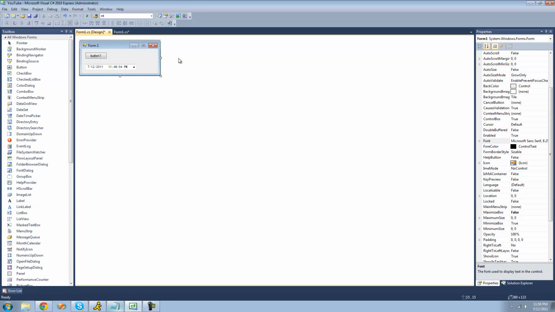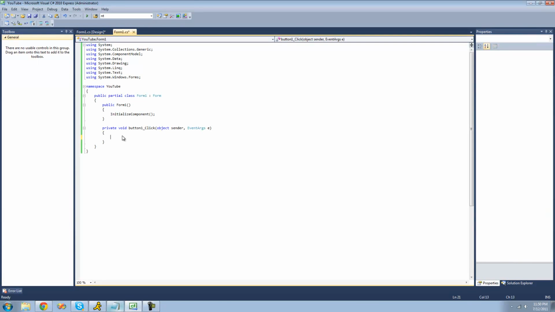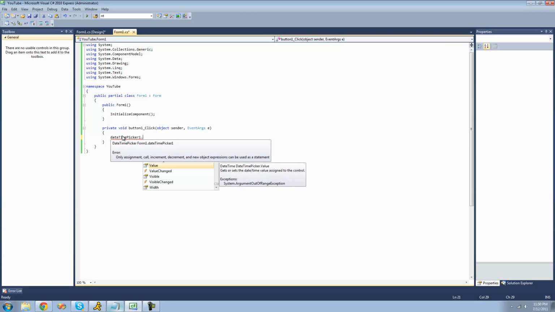The last thing I'm going to show you is how to do something with what the user actually selects in the DateTimePicker. So just double click on the button right here. And in order to get what the user selected in the DateTimePicker, just do DateTimePicker1 or whatever you named your DateTimePicker, dot, and then Value. And the value, it says, gets or sets the date/time value assigned to the control. And as you can see right here, it returns a DateTime value.